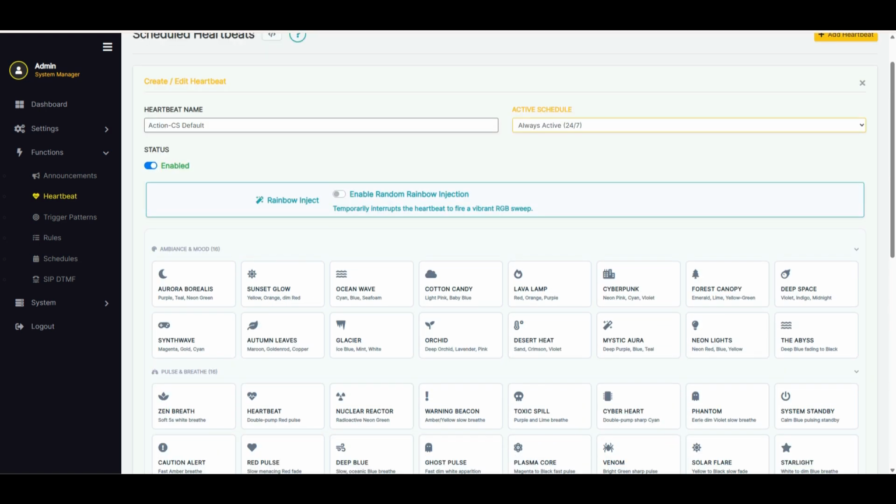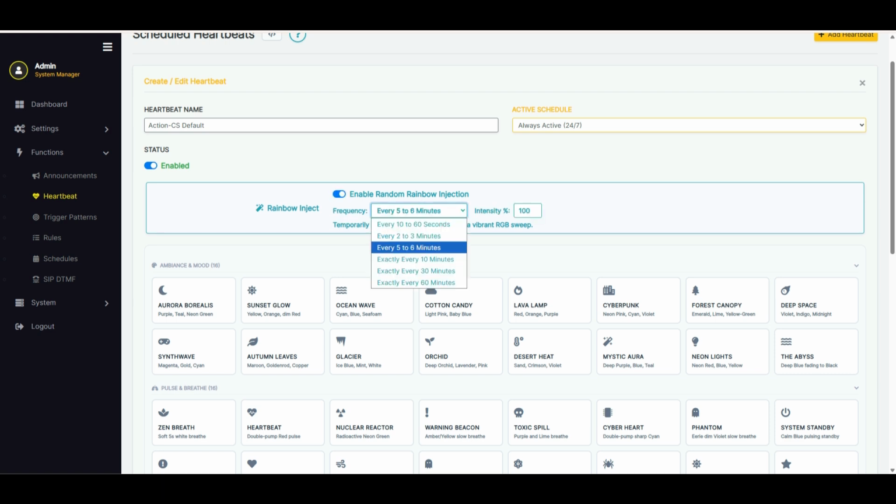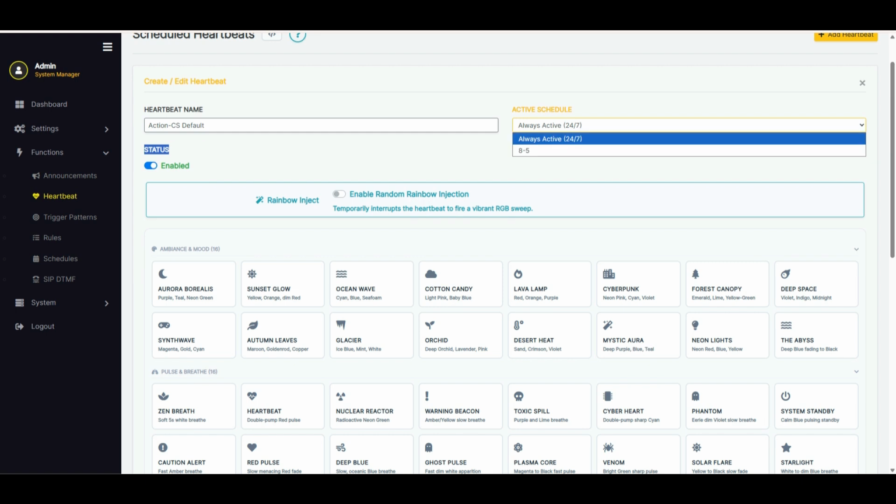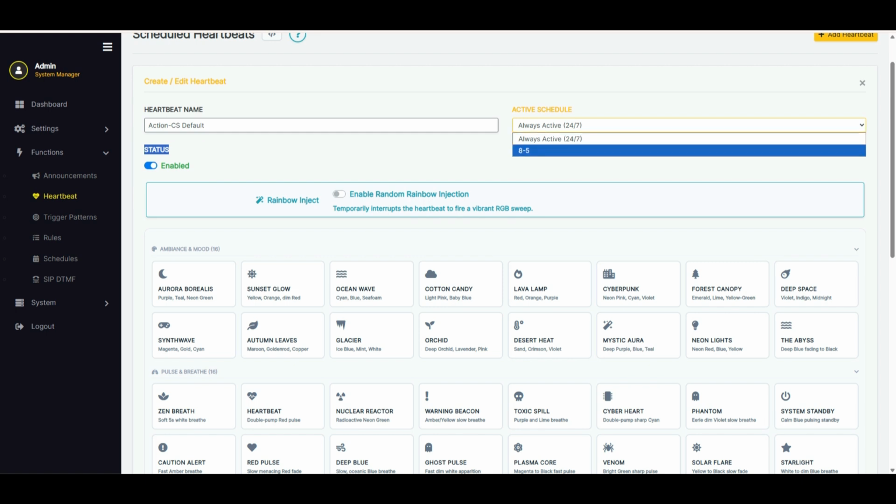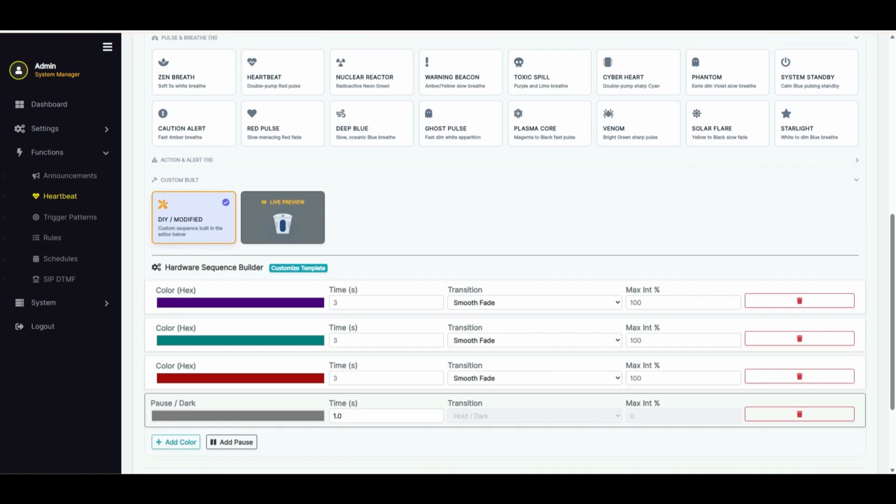We have this temporary rainbow injection. If this is enabled, you could have it cycle through the LEDs every so often up to your specification, just to put an end to the monotony and the pattern and make people pay attention to the light if you so choose. Like before, you could have this heartbeat during certain hours and off during other hours, or different heartbeats during one time of the day and a different one during a different time of the day. It is completely up to you and completely customizable.